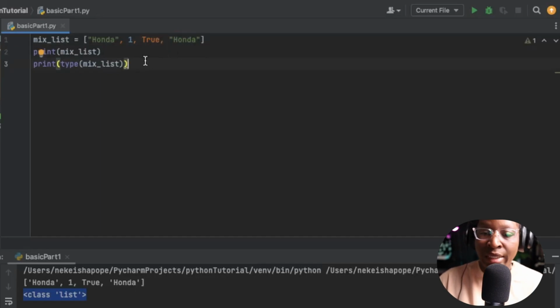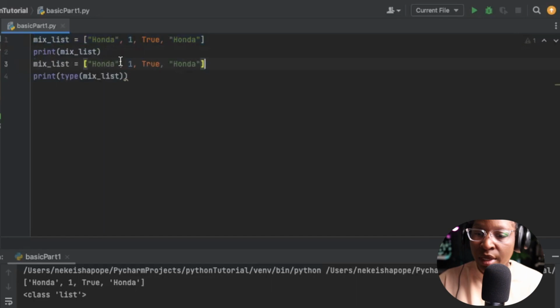When you're working with a list, you can change, add, or remove items after the list has been created. I'm going to copy this line of code at line number 1, and I'm going to paste it at line number 3. And I'm also going to add a second car to this list.